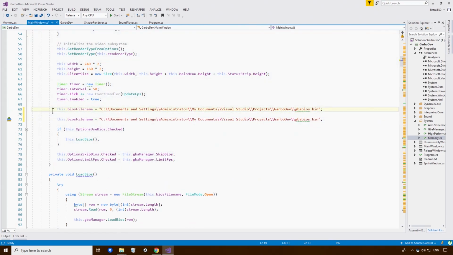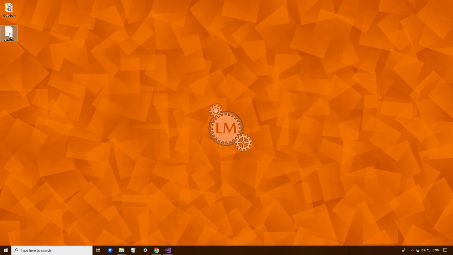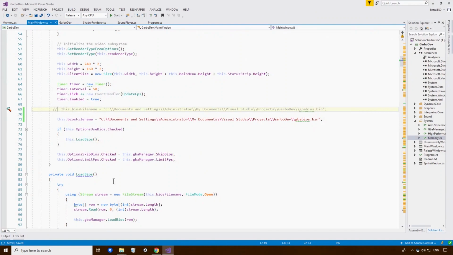So what we'll do now is we'll see how we get on. Hopefully that means I won't have to worry too much about linking that thing up. That's how we look at the properties. Okay, so it's RetroTK2 desktop.